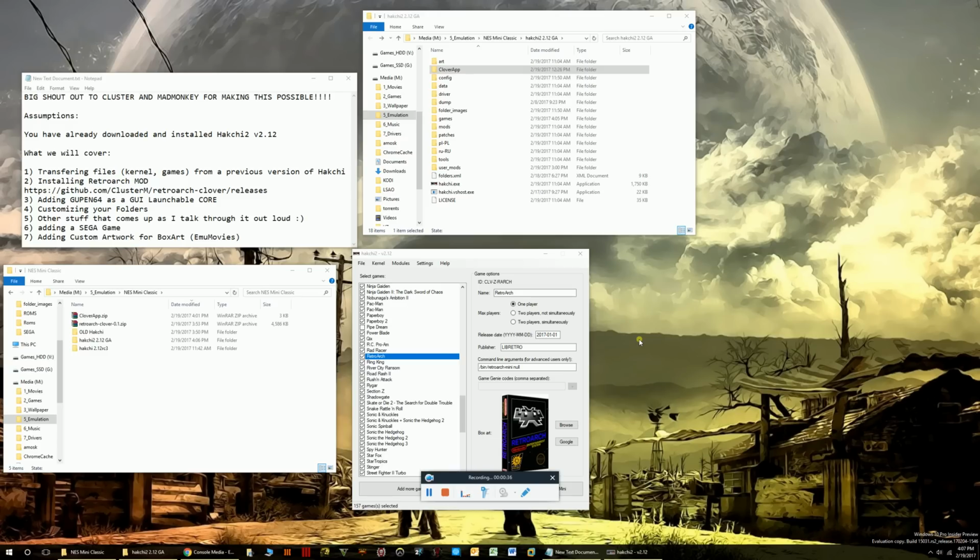It's an exciting time to be a NES Mini owner, and I want to try to help you guys out so you can get the most out of this system, because Cluster and MADMONKEY have done amazing work. Big shout out to Cluster and MADMONKEY. MADMONKEY, oh my god, MADMONKEY. I'm so excited, I can't even get his name right. So big shout out to Cluster and MADMONKEY, and let's dive right in.